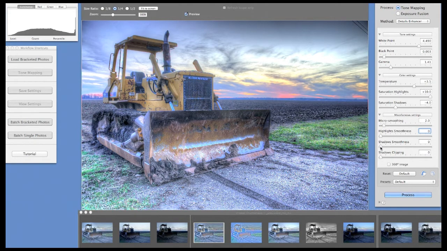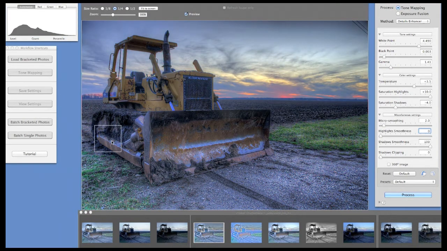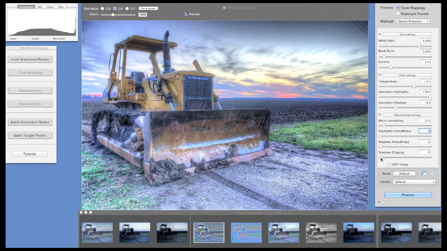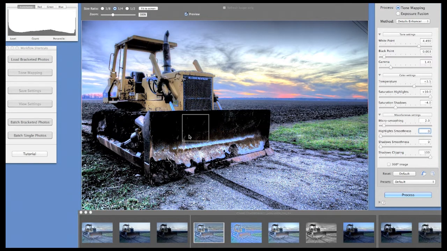Shadow smoothness, again, determines how smooth the shadows are. If there's noise in the shadows, I can turn that up and it'll make the shadows smoother, but it also makes the image darker. In this case, I'm going to leave that at 0. Shadows clipping, I almost never use this. If I turn it up, the darker areas look like someone used the paint tool and just clicked around. Very abrupt, creates a very unnatural look, so I don't use that.